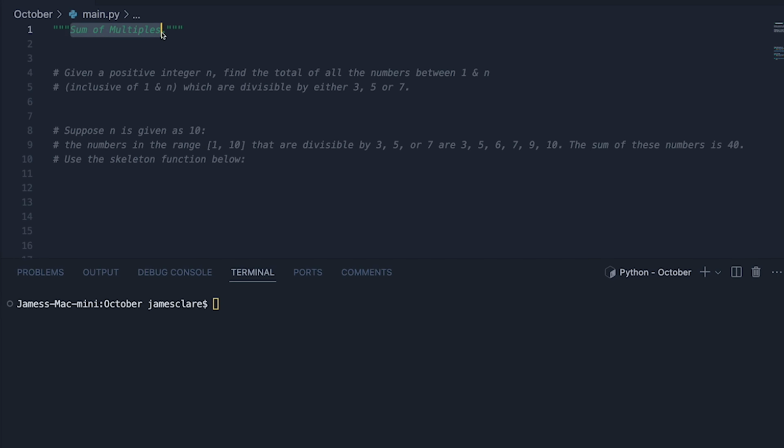This one's called Sum of Multiples, and the question is as follows. Suppose you're given any positive integer, in this case we'll call it n. Find the total for all the numbers between 1 and n, inclusive of, which are divisible by either 3, 5, or 7. So, just to give you an example, suppose n is given as 10. This means that for all the numbers between 1 and 10, inclusive of, find the ones that can divide by 3, 5, or 7. So for this case, it's going to be 3, 5, 6, 7, 9, 10. The sum of those is 40.